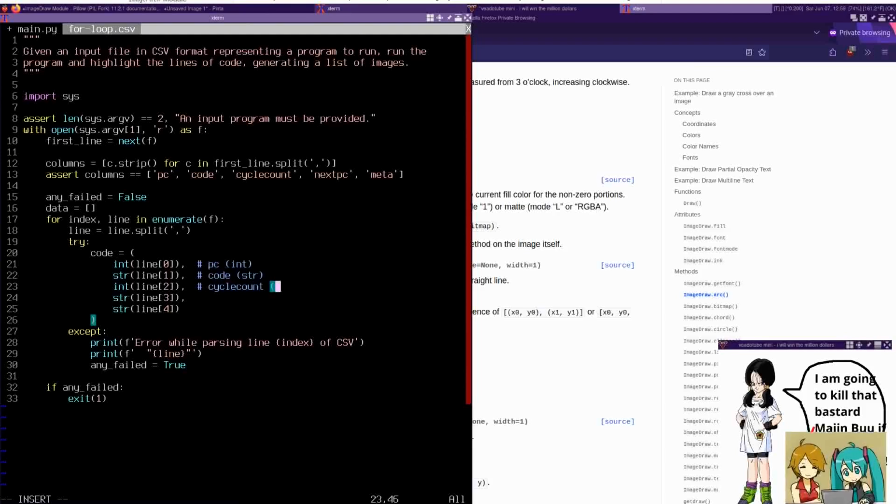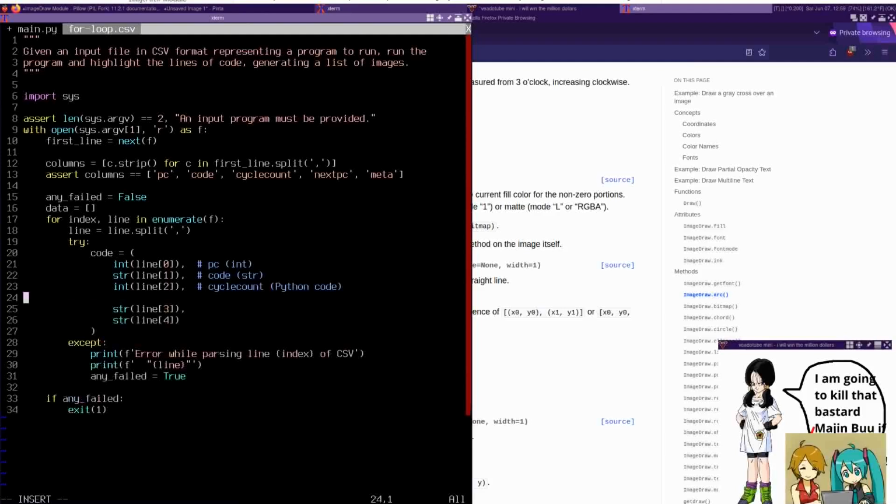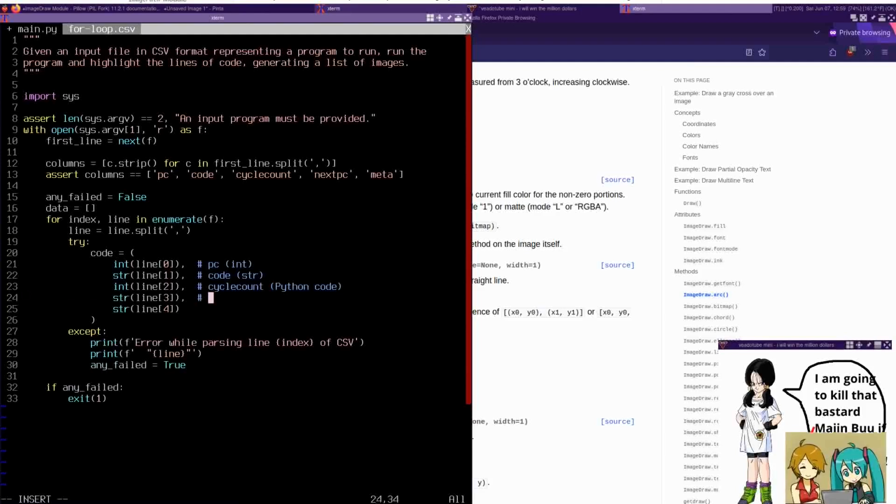Cycle count is a... yeah, this is Python code. Next PC, no wait, no, this one isn't. Next PC is Python code, and the meta is another Python code.